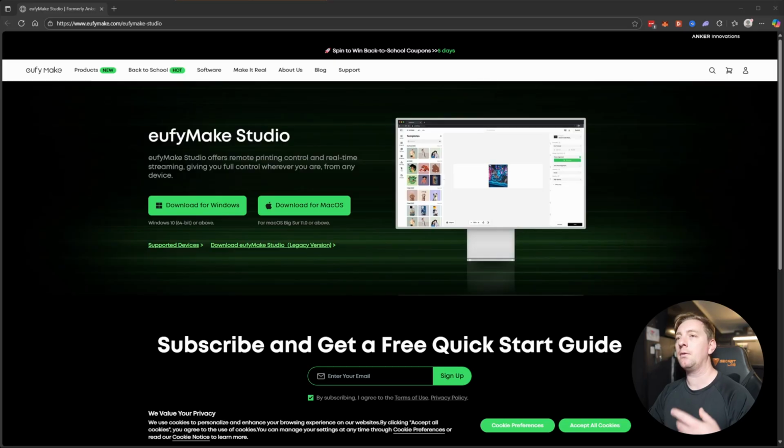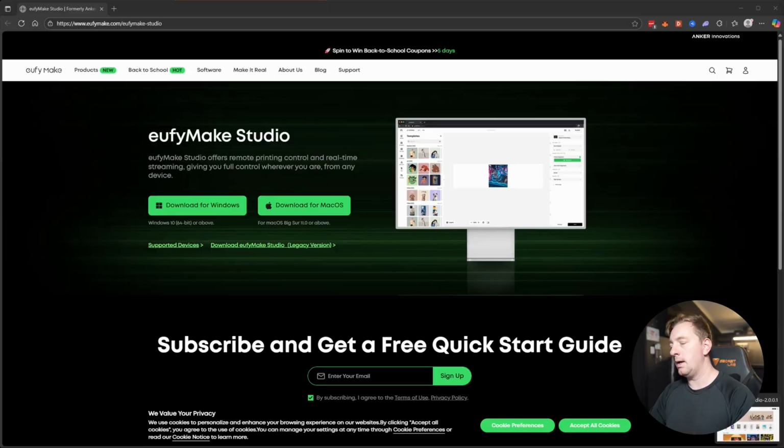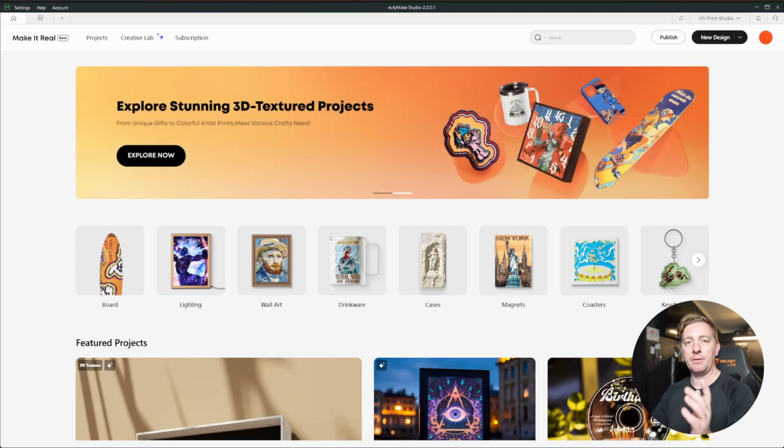So as you can see on screen, the link will take you to this page and we can download it for Windows or we can download it for Mac. So I've downloaded the Windows version. It's a typical Windows application. You just download it, go through the installation prompts, hit OK, next, etc., and it'll install in a few minutes. And once it's installed and you start the application, you'll be greeted with this screen.